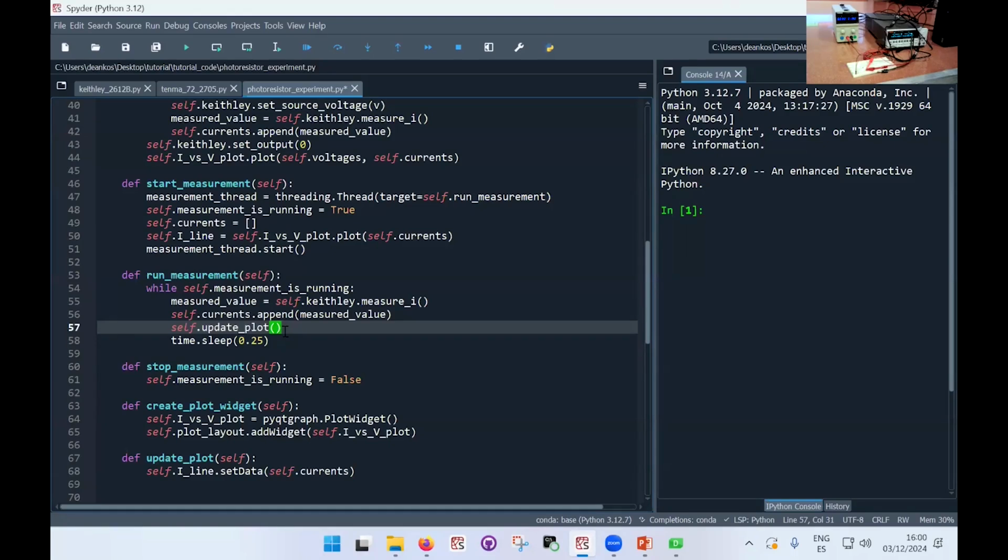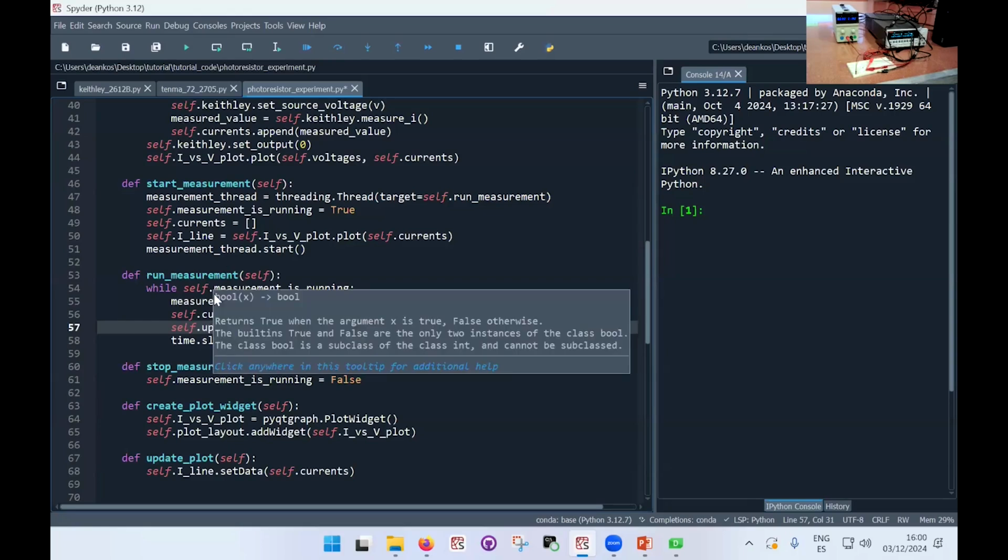Okay, so what have we done? Just to recap, also for myself, really. Another function that I'm going to add, which I forgot, is to clear the plot when we start a new measurement.